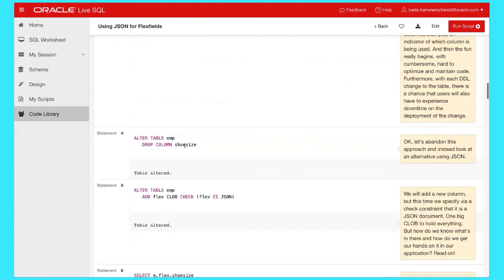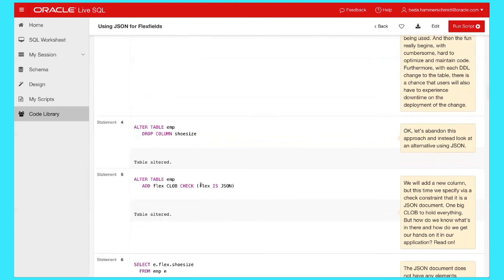So now we're going to drop our shoe size column. We don't want to go this route. Instead, we create another column to store JSON. I call this column flex. Flex is a CLOB column. We could also choose this to be a BLOB or a varchar2 column, varchar2 obviously up to 32K characters. And we give a hint here that the flex column is a JSON column. This means we tell the database that all the data that resides in this column will be JSON.